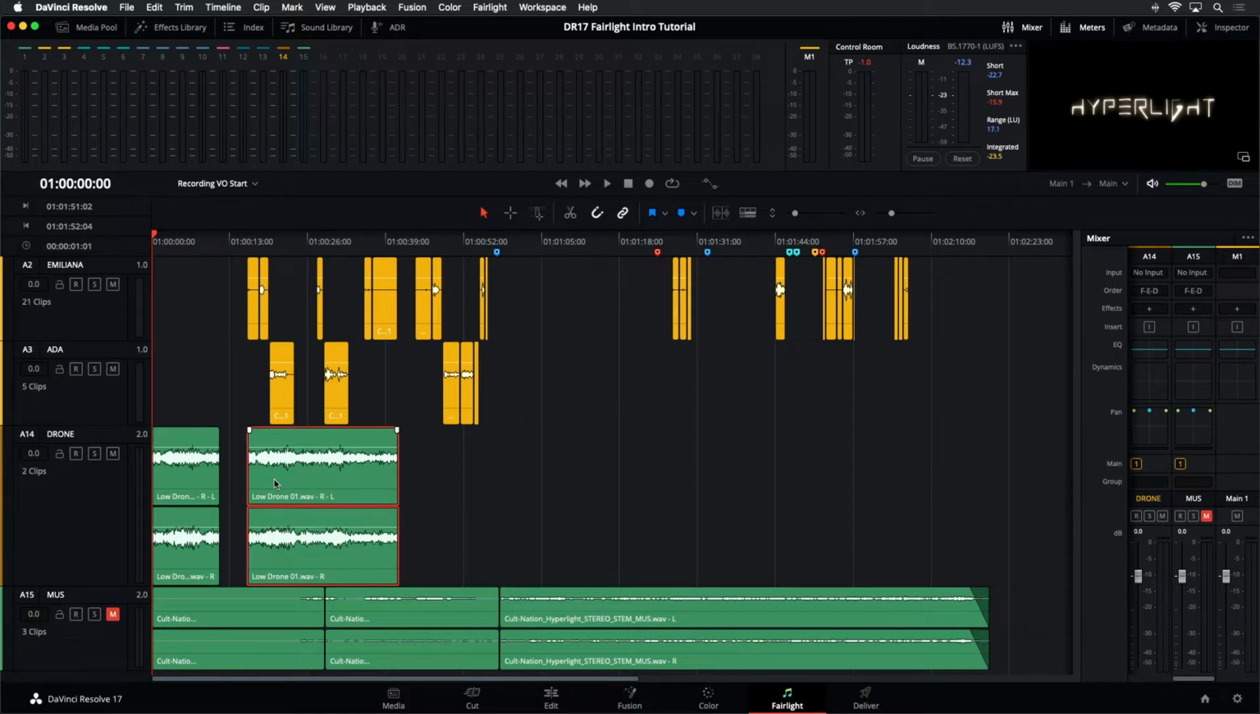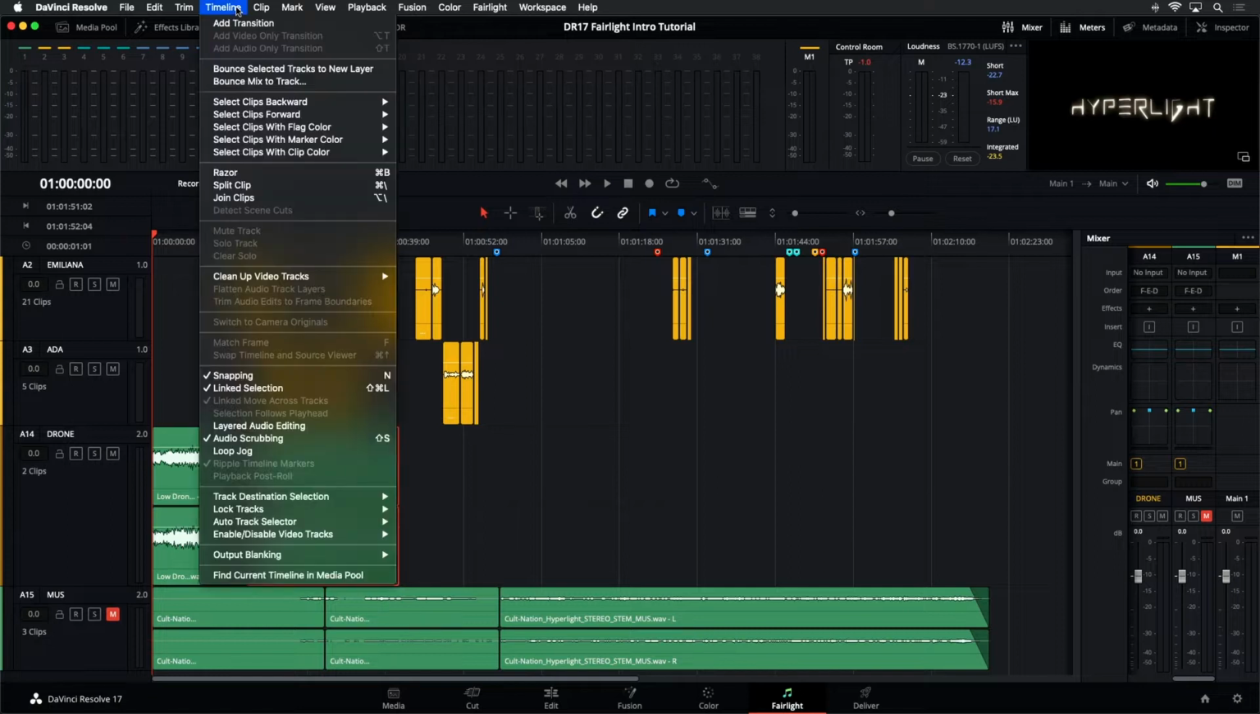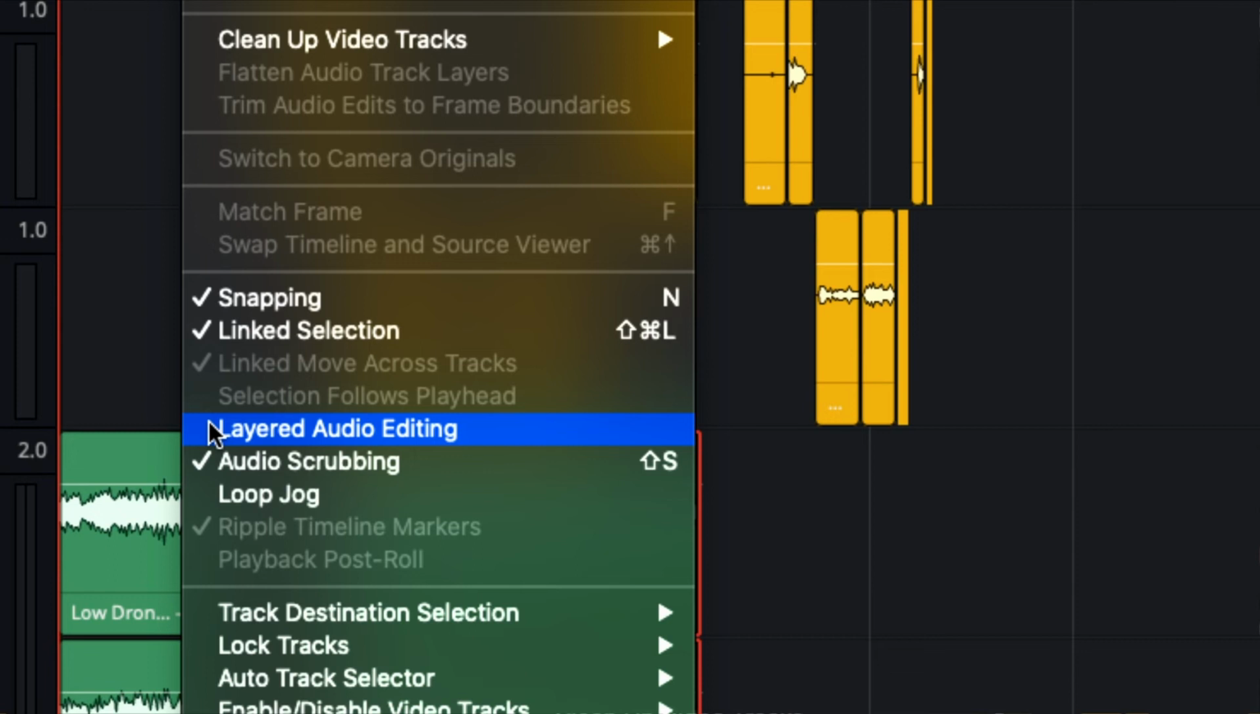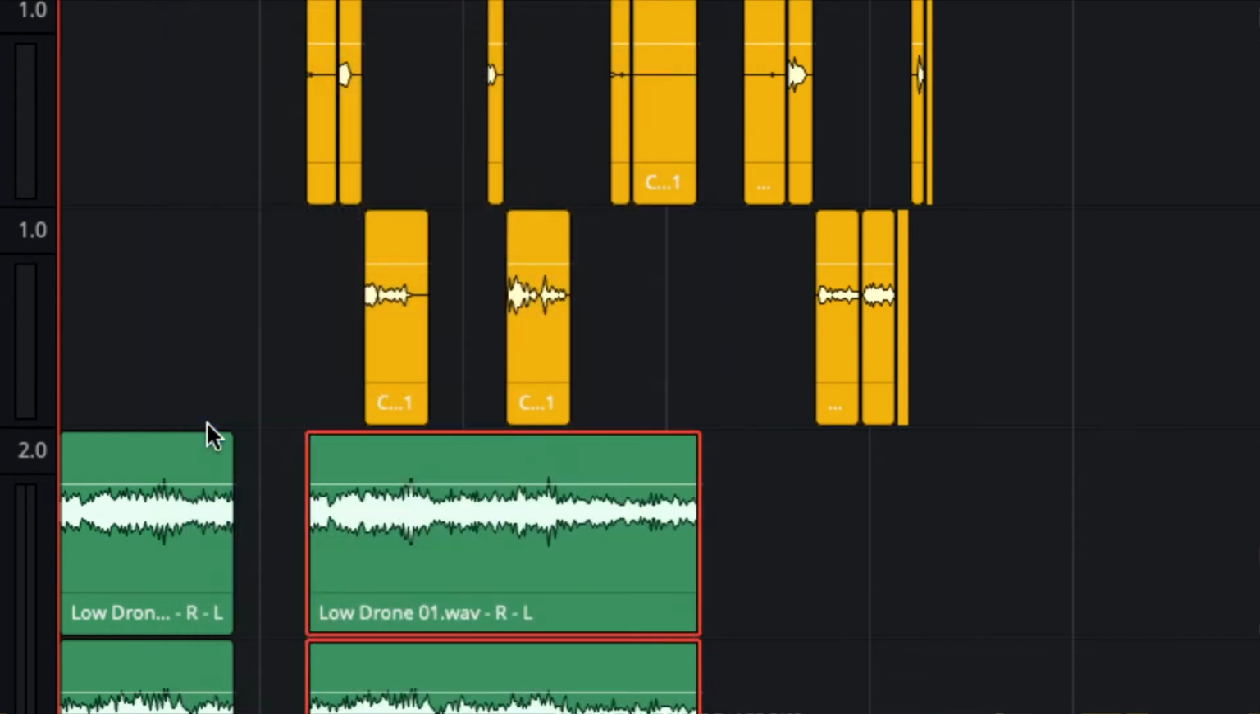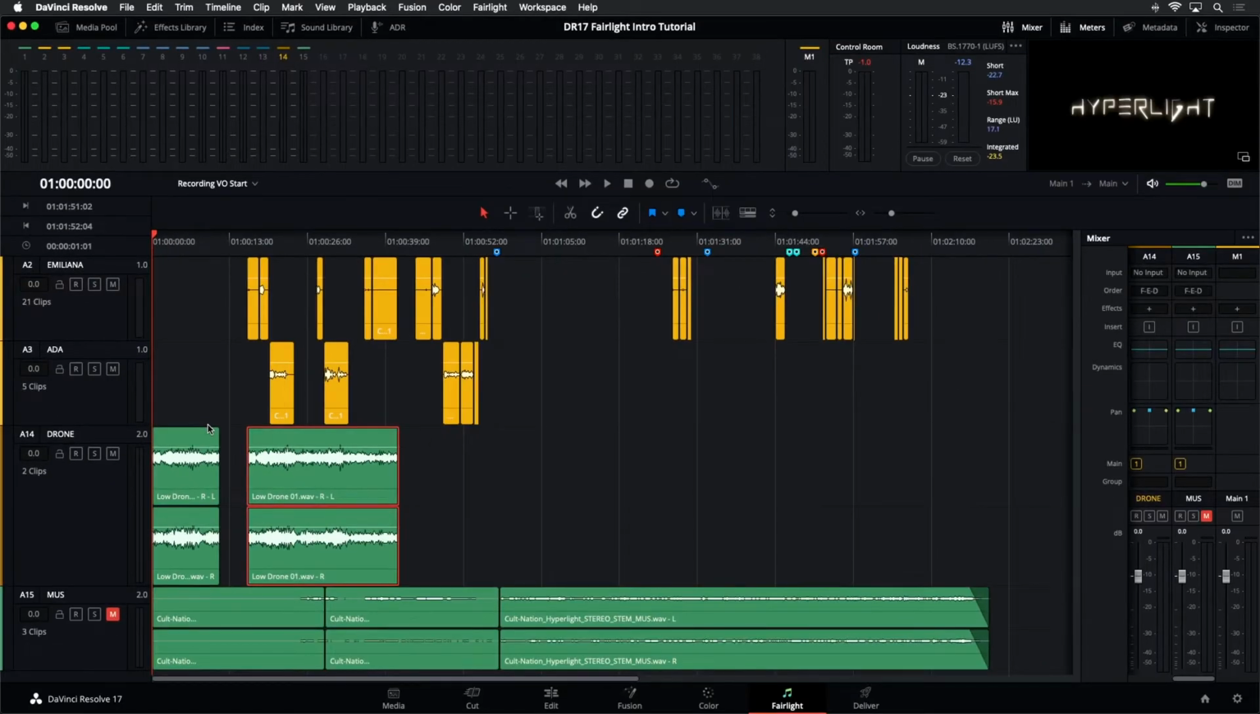Now, we can change that to layered audio editing by just going up to the timeline menu and enabling layered audio editing. And when you check the box for layered audio editing, it will now edit your clips as you overlap them into separate layers within the same track. Therefore, you can do some nice smooth crossfades in between without ever losing any of the material.